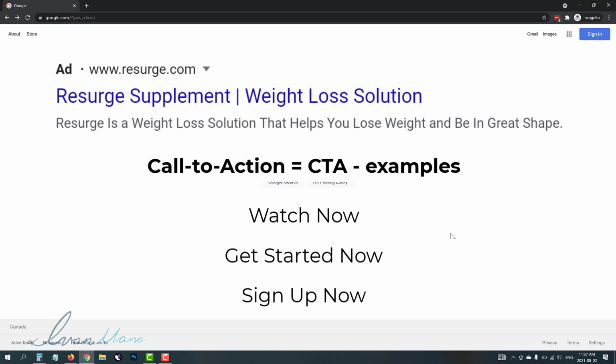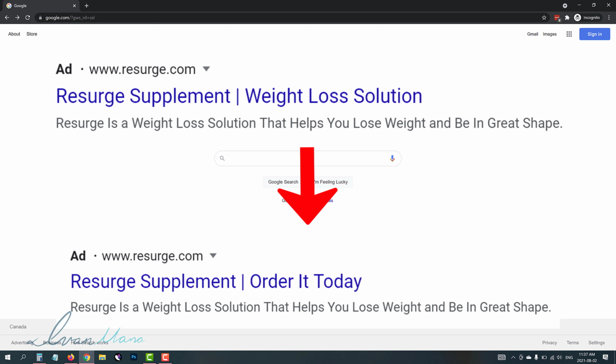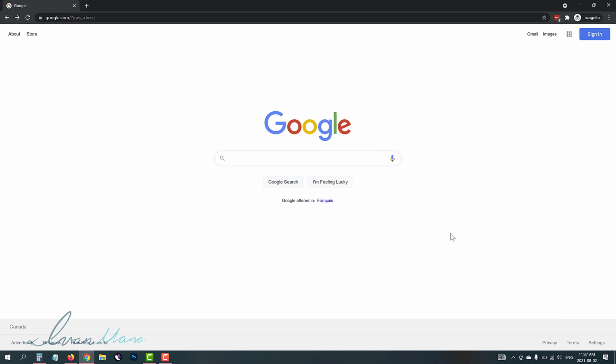So what I like to do is generally include a call to action in the second headline. So make sure to do that and you should see an increase in your clicks as well. Let's take a look at another example.